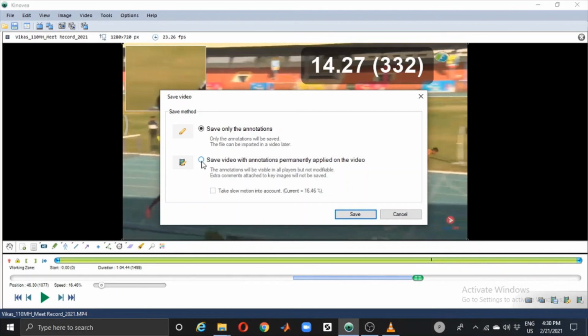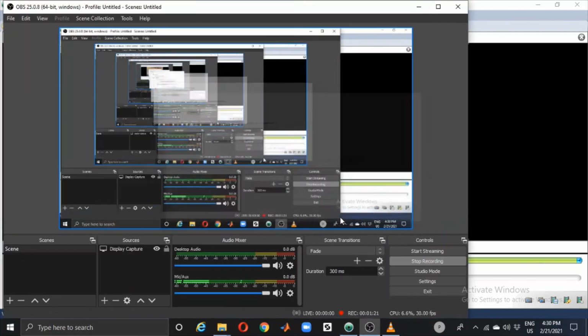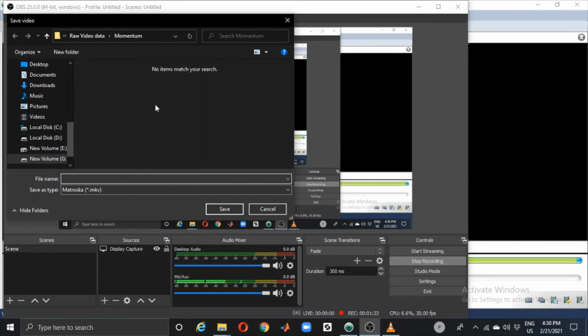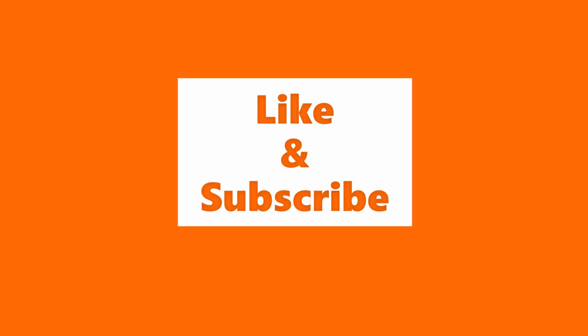If you do this, there is another box right down here which says take slow motion into account. It depends on the slow motion you did here. If you don't want the slow motion, you just want the whole race with just the time, don't click this box. If you want the slow motion video, click this box. It's going to save it like that, and it's going to ask you which folder you want to save it to. You can name it anything you want and just save it right there.